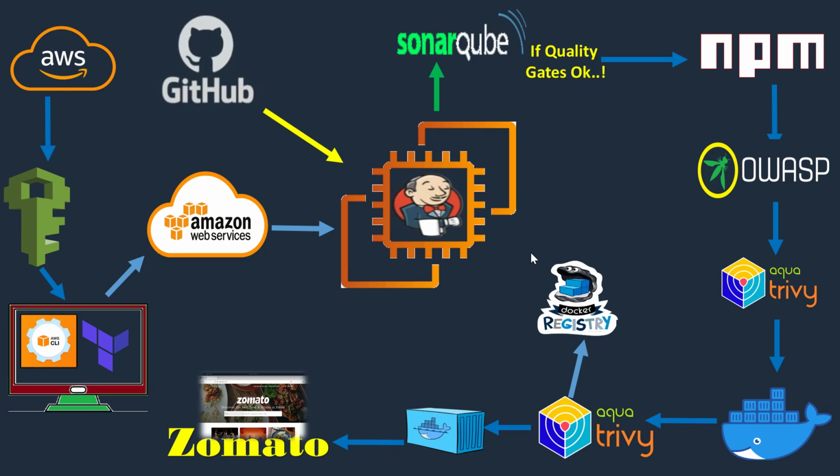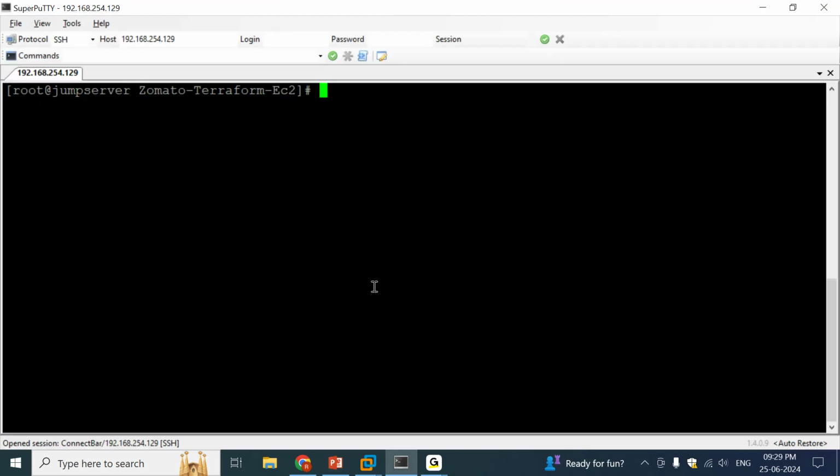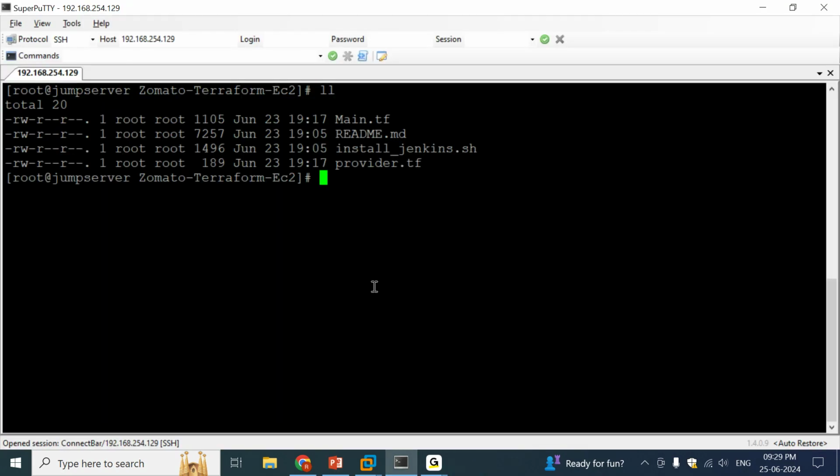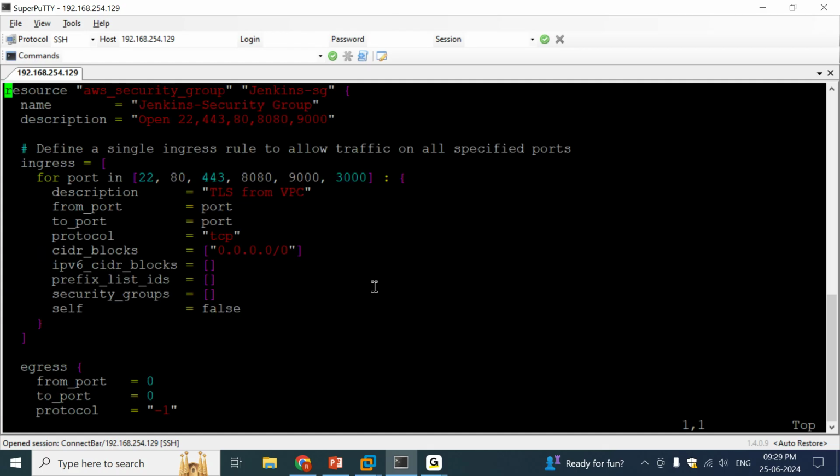Now let me show you the script and template files. See guys, here I already have the code. Coming to main.tf, inside this infrastructure as code script, we have already written everything. See guys, this is the script.